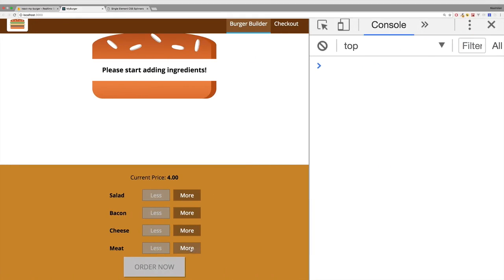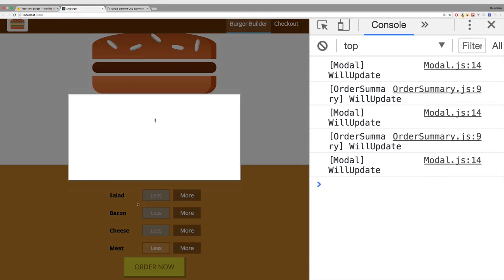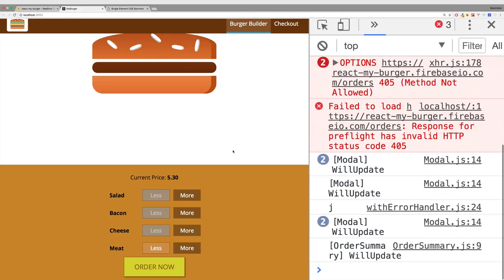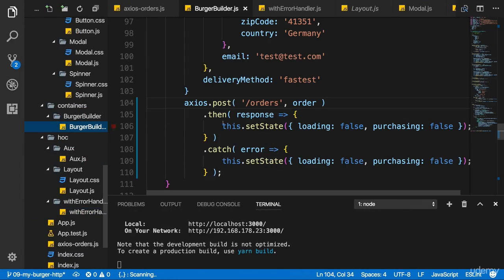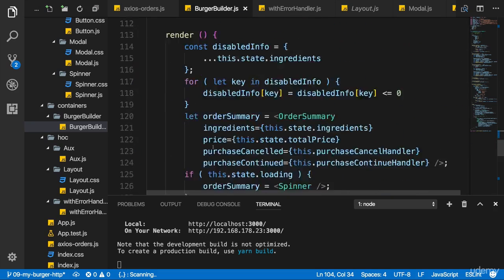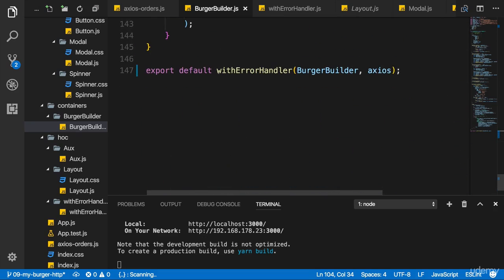Now with that again, if we try to send this with the wrong URL, we get the error, but we can dismiss it. So now we got global error handling in place, and I'm going to fix that orders URL again. Now we're handling both the success case and the error case. We're showing a loader as long as needed, and with that we got a robust application with a reusable higher order component, which we can wrap around any component which uses Axios to handle its errors.